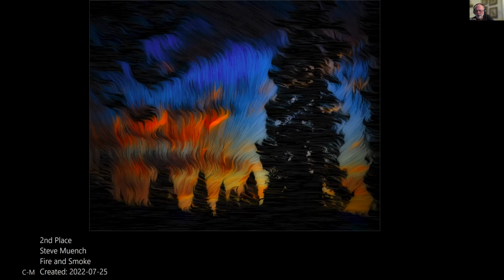What's the tree? I didn't even notice that they were trees at first. Just a very unusual, beautiful color. I like the lighting on it too. The lighting is really very fun. Very nice, Steve. Thank you.